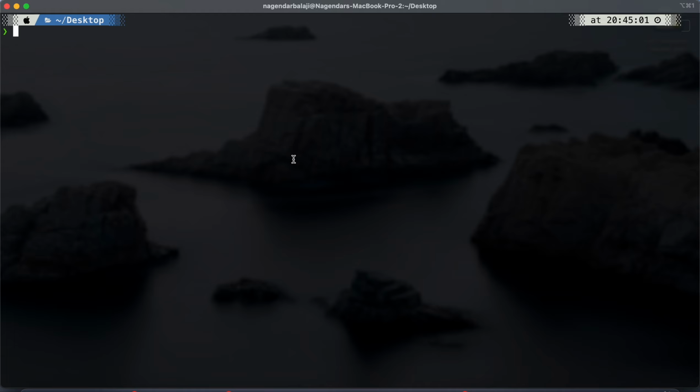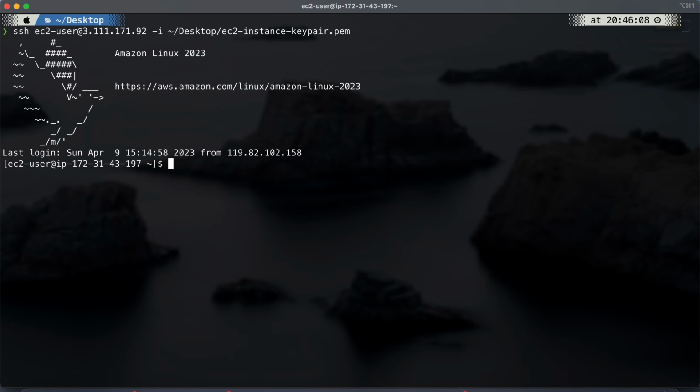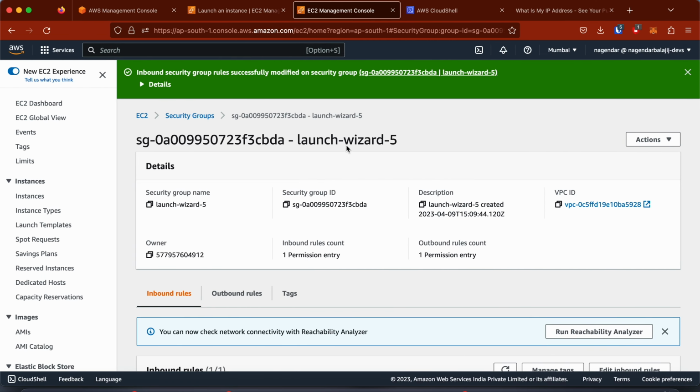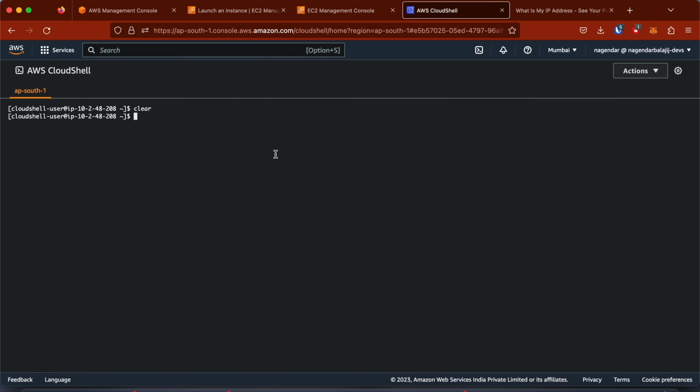To test this, I'm going to go back to my terminal and use the SSH command to see if I can log in. Okay, I'm able to log in, which is good, which is what we want. But if I try the same thing from the Cloud Shell, which is not my IP but a different IP of AWS, I will not be able to log in to my EC2 machine.